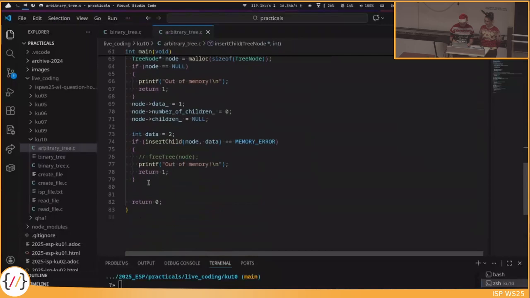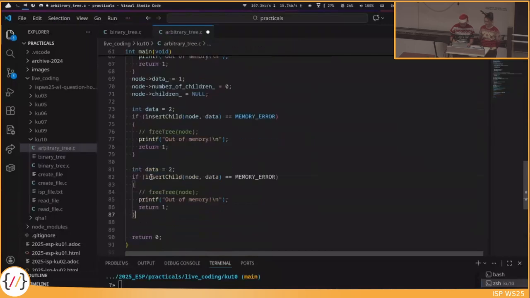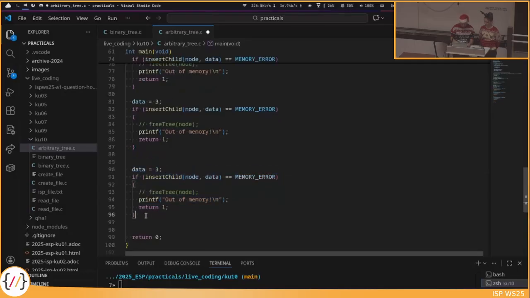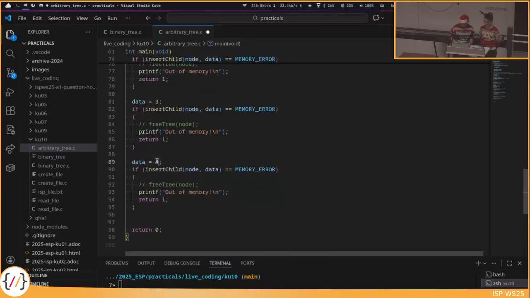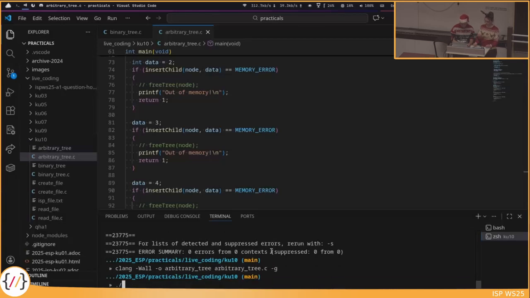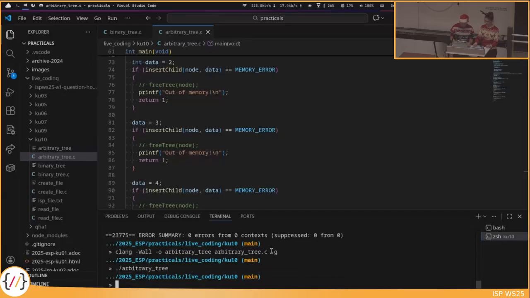Now maybe I just copy this over again. Maybe do it with maybe 3 here. We just enter a second child to the node, and maybe also a third child, which gets the data 4, just to make it a bit larger. And maybe compile it, and then maybe also see whether this works. Arbitrary tree.c, with -g, I just execute it, but it will not print anything because we've not printed it, but at least it doesn't crash the program.